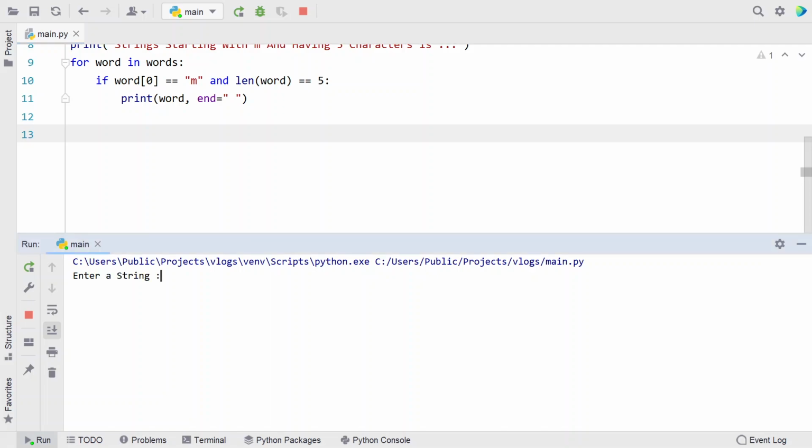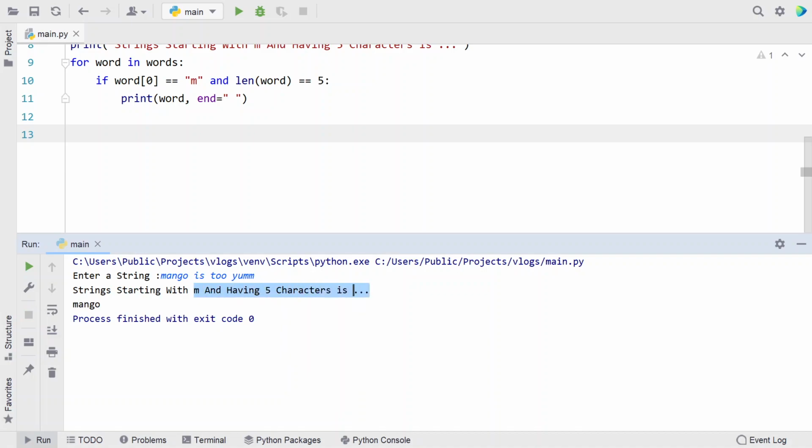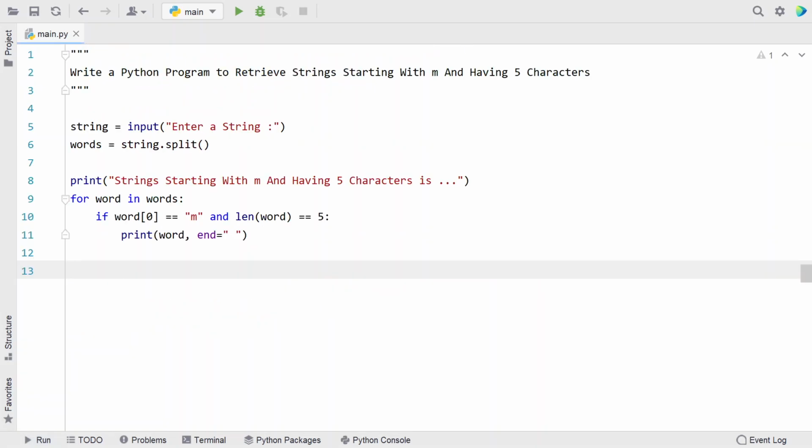Now let's say "mango is" and so on. You can see the string starting with M and having 5 characters is mango. You can see this word has the first character as M and has a length of 5. So this is the complete Python program to retrieve strings starting with M and having 5 characters.